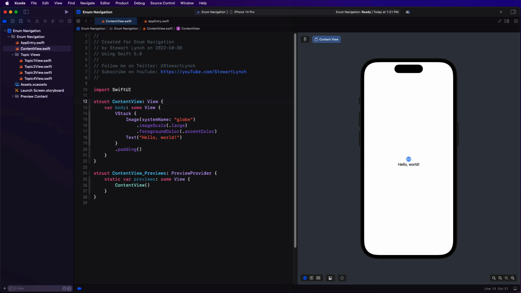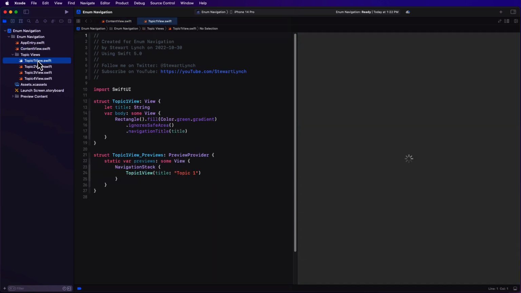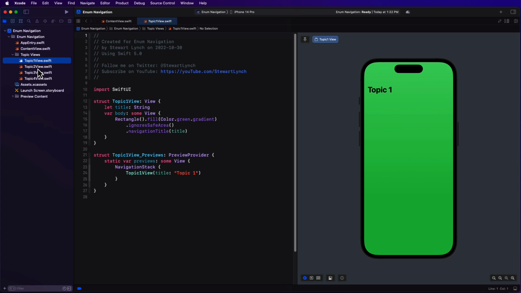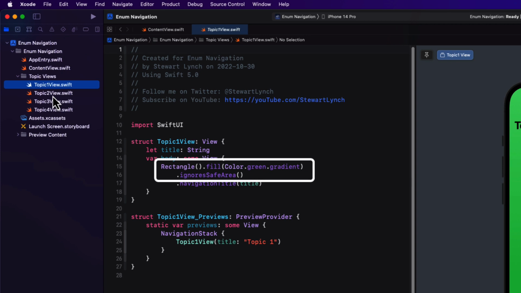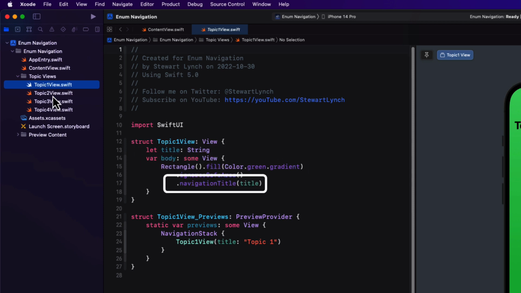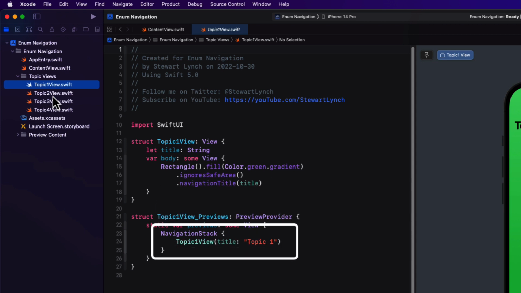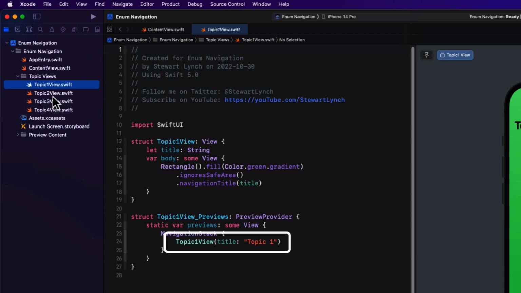ContentView itself has not been changed from the default, but I do have five other sample views, and each one is quite unique. Topic1View is simply a rectangle filled with a green gradient, that's new in iOS 16, and it's expanding to all edges. All of the views have this title property, and it's used by the navigation title. Since our views are pushed onto the navigation stack, we don't include the NavigationStack in the view itself, but if we want to see what it looks like when pushed and show the navigation title, we can surround the preview with a NavigationStack and pass in a simple string for the title. And I've done this with all of my views.